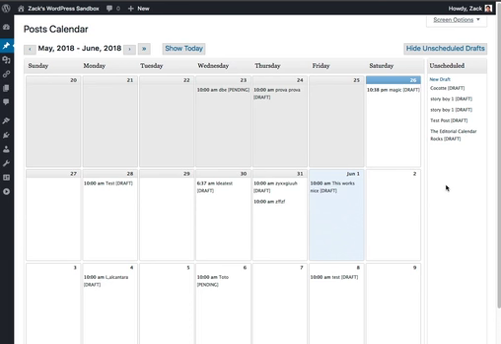I can work on it, I can edit it, and at any given time, it's easy for me to drag this and drop it to the day that I want. The WordPress editorial calendar lets you scroll, lets you see everything, and lets you really manage your blog from a big overall view where you can see everything.